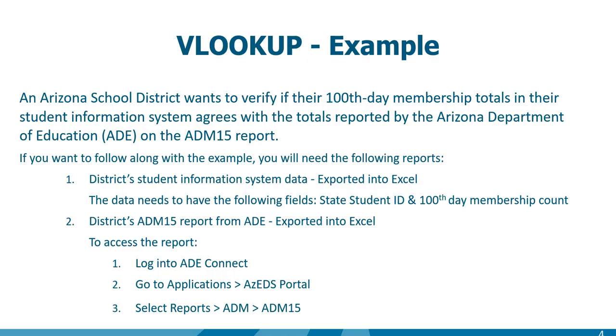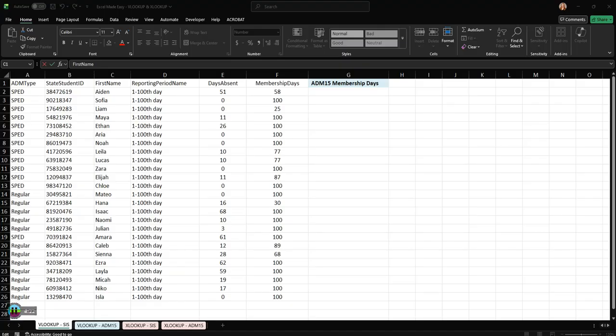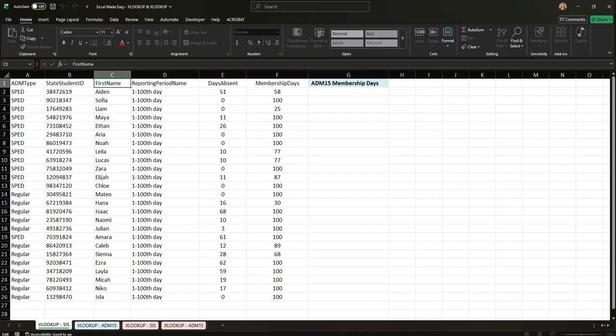Let's do a live VLOOKUP example together. An Arizona school district wants to verify if their 100th day membership totals in their student information system agree with the totals reported by the Arizona Department of Education on the ADM 15 report. If you work within an Arizona school district and want to follow along, instructions on how to obtain the required reports are listed on the slide. Let's pivot over to Excel now and do the VLOOKUP example together.